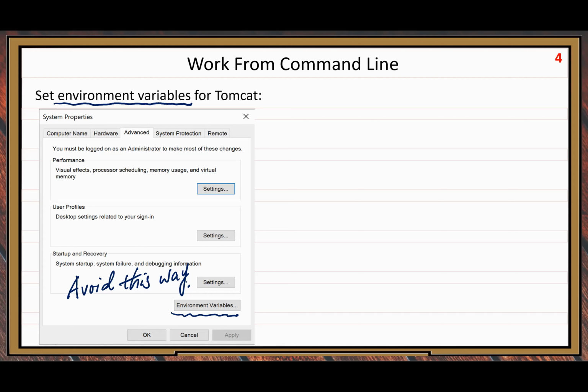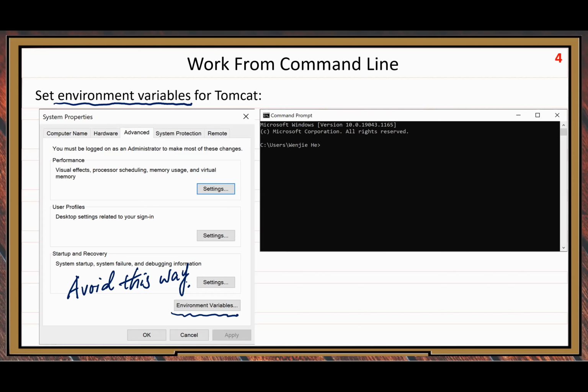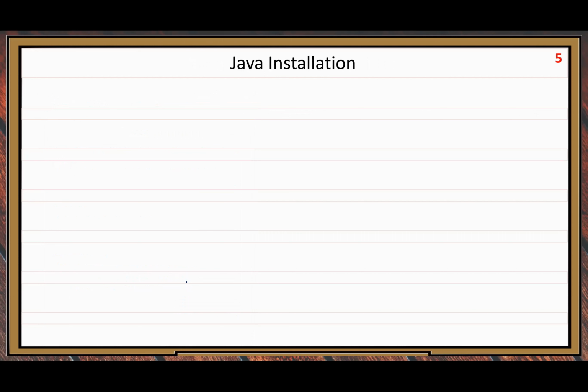So for this class, I like to introduce a safe way. In my next slide, that is a safe way. We won't touch the Windows system environment variable directly. We will do an indirect way. All right. So then we need to open a command window to enter a command to run Tomcat servers. In part 3, I will show you how to run it.